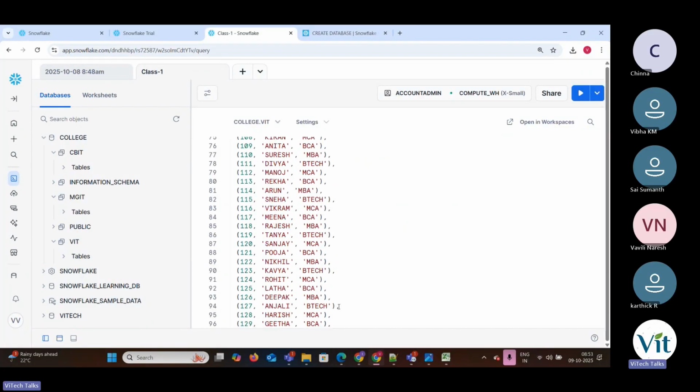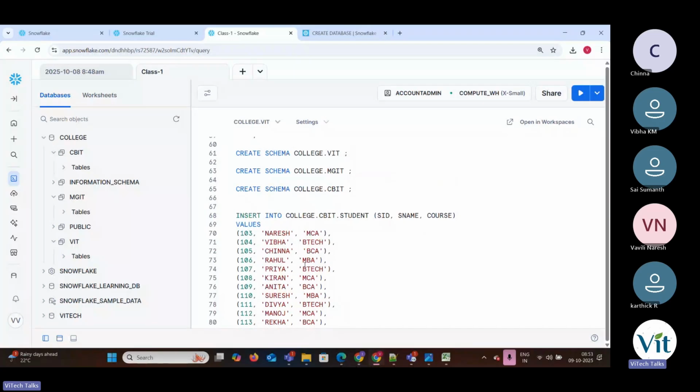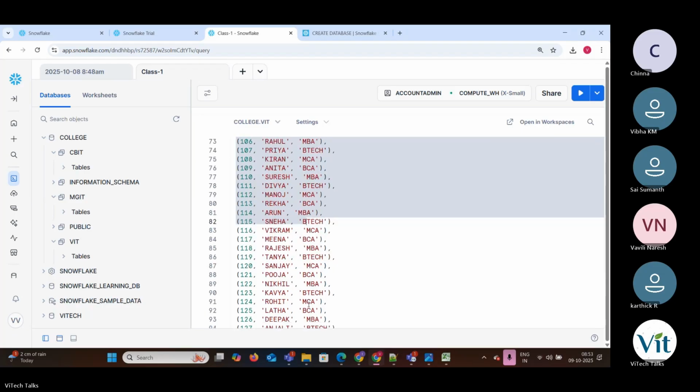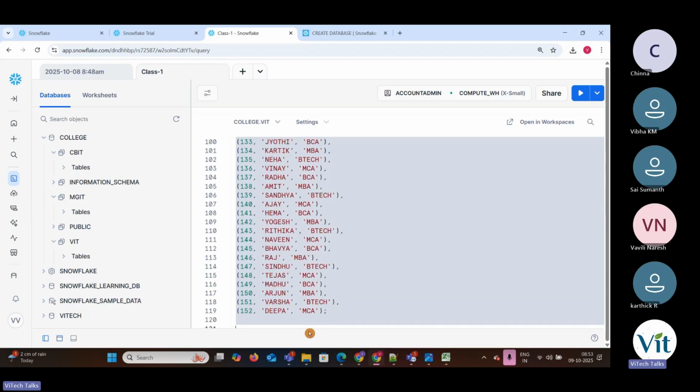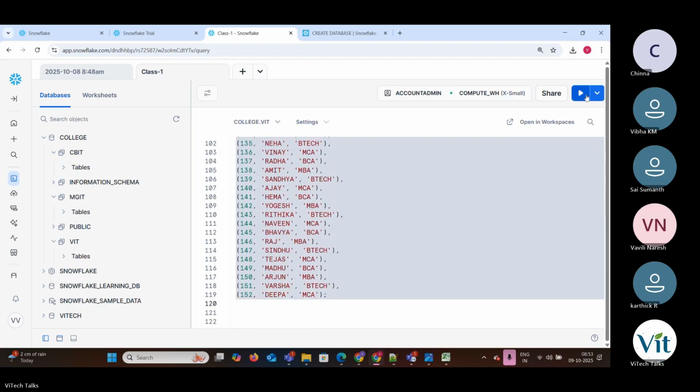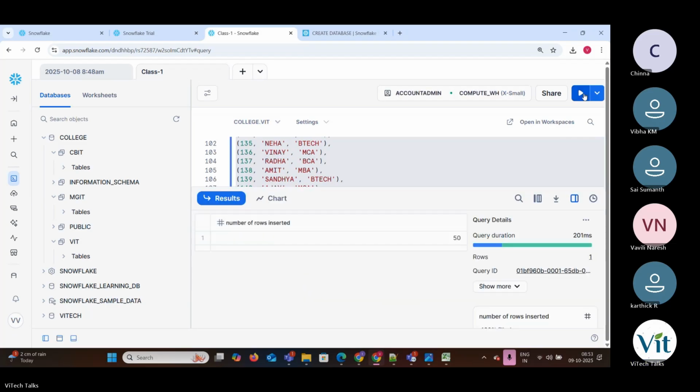So these are my scripts. I want to insert this data into my CBIT students. See, just select this one and insert the data. So we have 50 records.